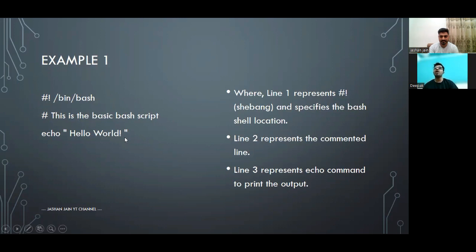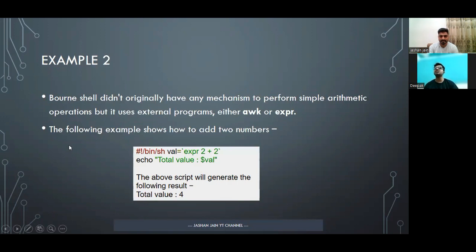So echo hello world, what it will do, whatever is there in the inverted commas, it will print that as the output. These shells don't have any arithmetic operation, but we can use awk or the expr command to do some arithmetic operation also. Just like this example, we want to do addition of two numbers. So we can use expr 2 plus 2. Then echo the total value, and the tool will generate the total value as 4. So here we are using one external program which is called expr. Okay, we can similarly use awk also.